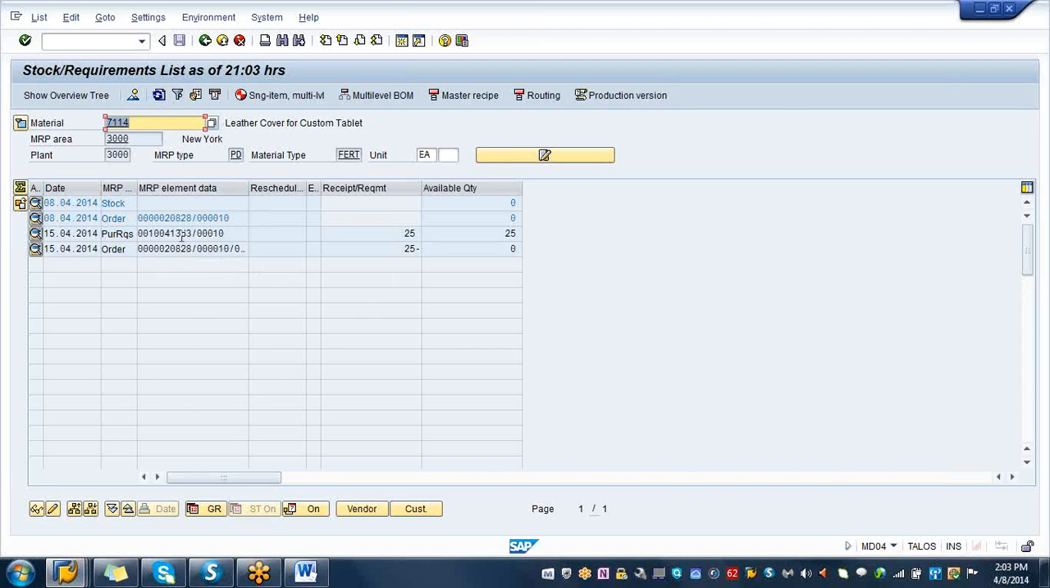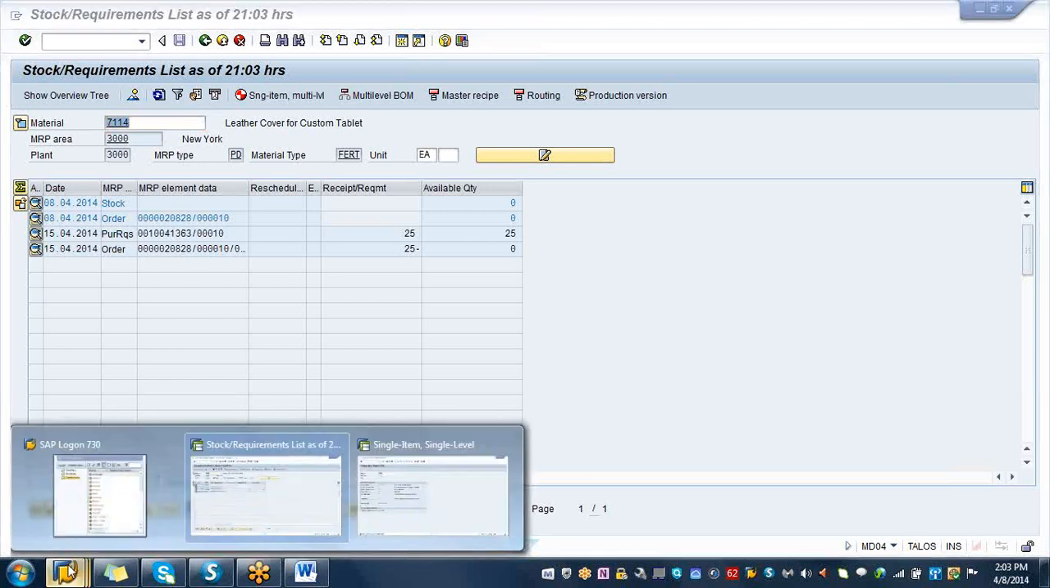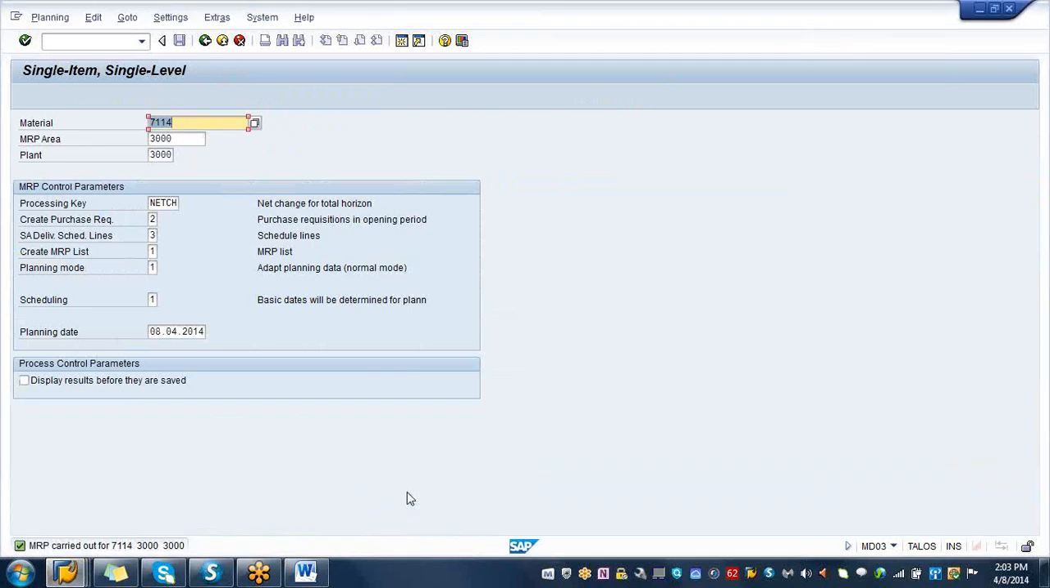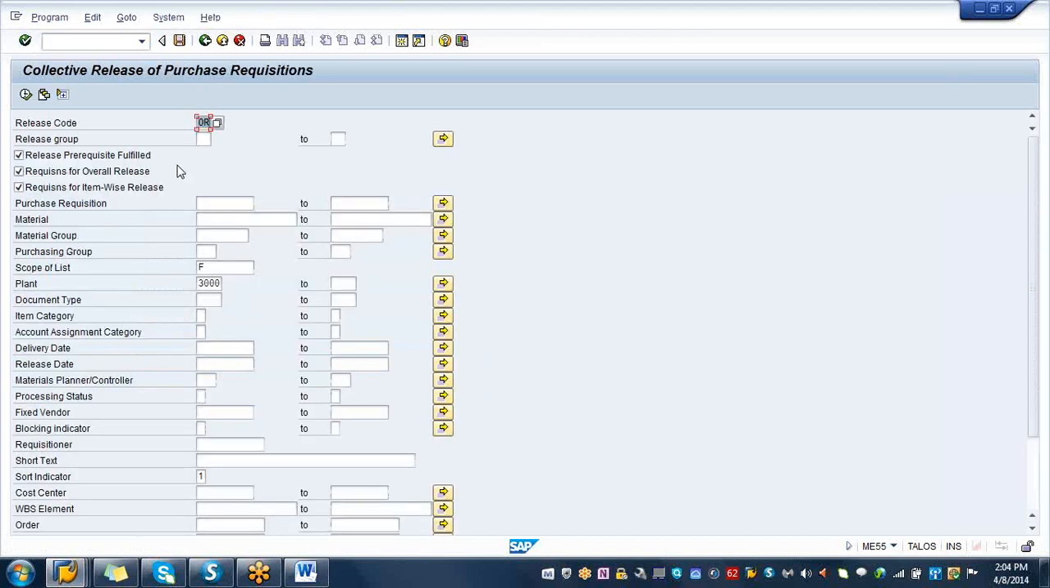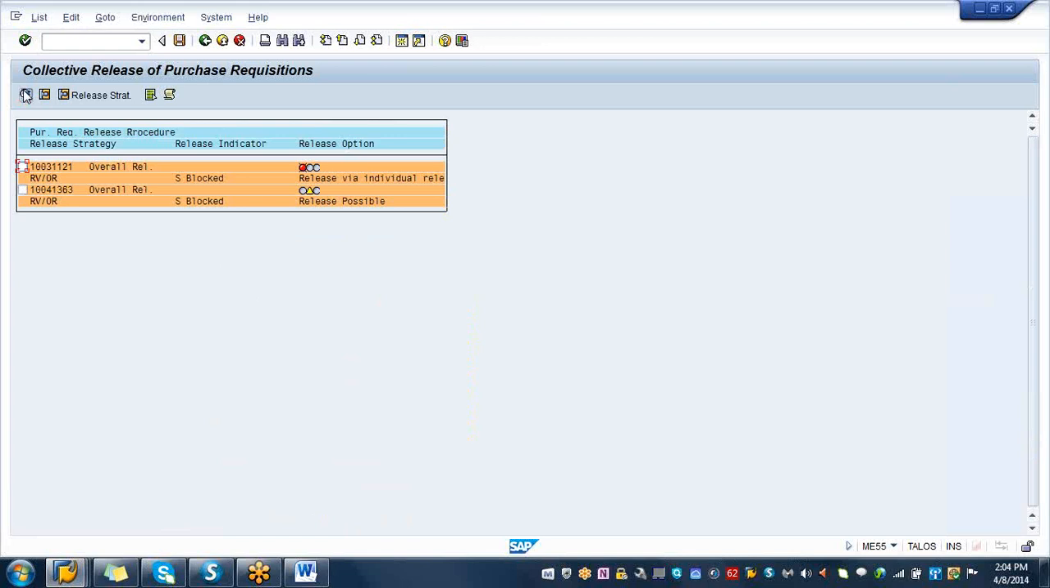So go to the other screen and try to release it. How do you release it? /N ME55. That's the transaction. Enter. This time you got the 3000 plant. Execute. You can get one order only. Select your order, which is the second one, and save it.